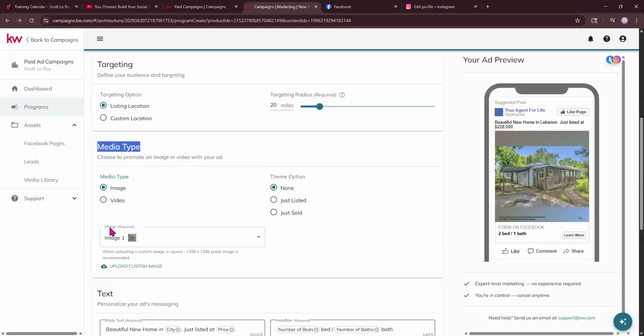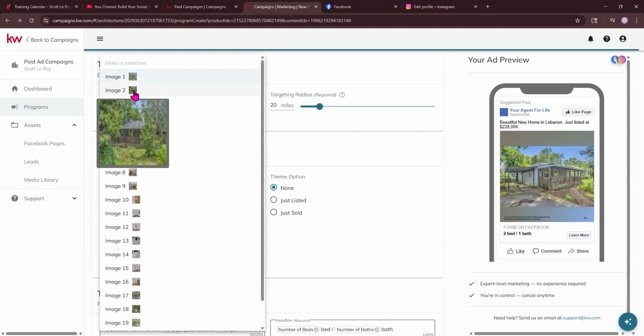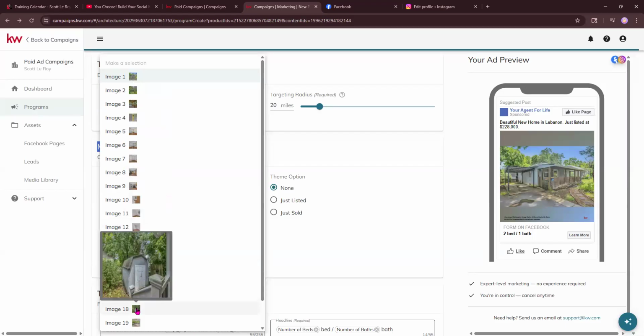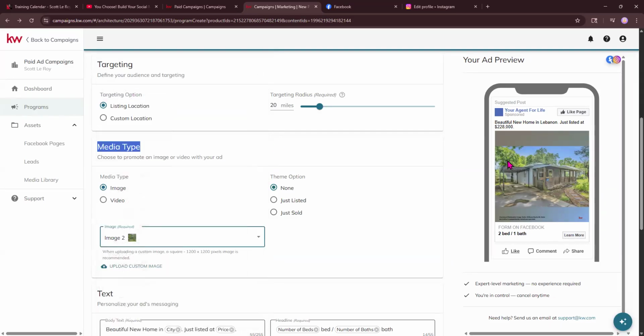And I want to point out down here you have image. This is going to allow you to view any of the photos that are available in the MLS. So you can hover over those. If there is a different one that you'd like to use, you can select any of those photos and it will replace it in your preview. Okay, so any of the listing photos from the MLS. There we go. You can also upload your own custom image.